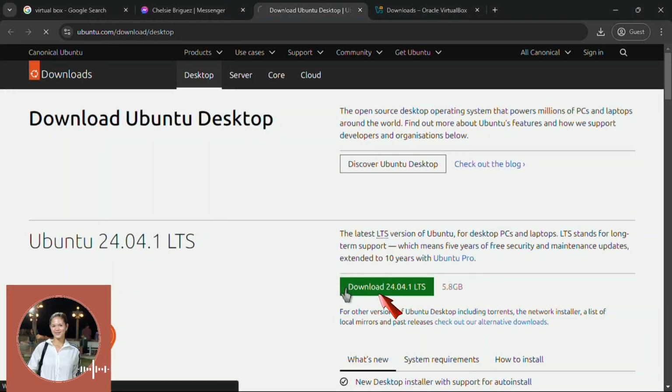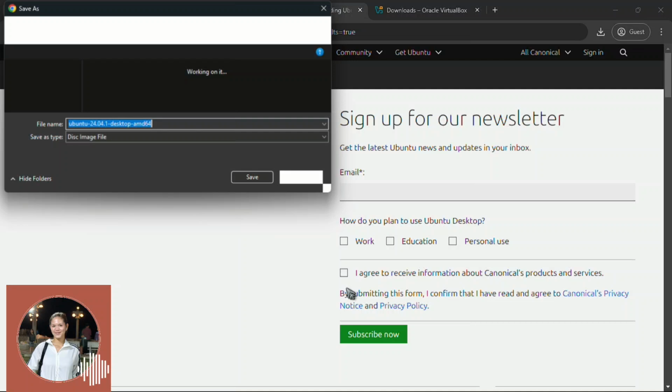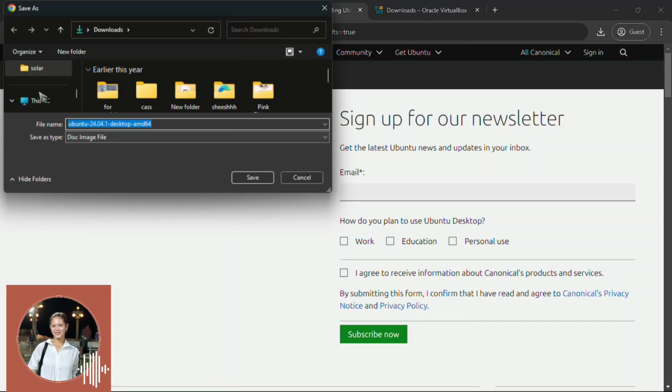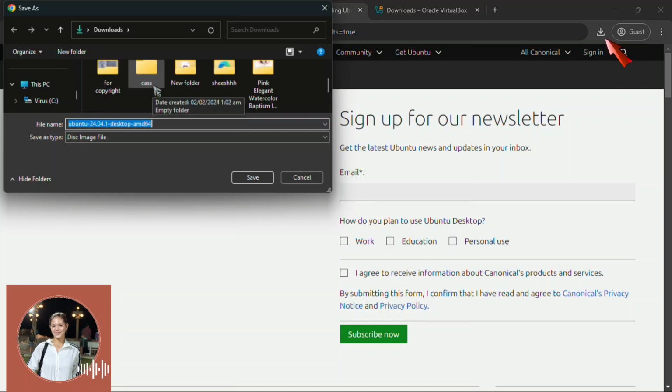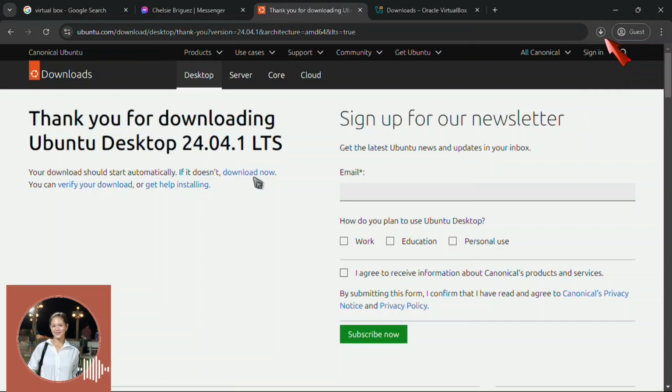Step 2. Download Ubuntu ISO. Visit the Ubuntu download page and download the latest version of the Ubuntu ISO file.